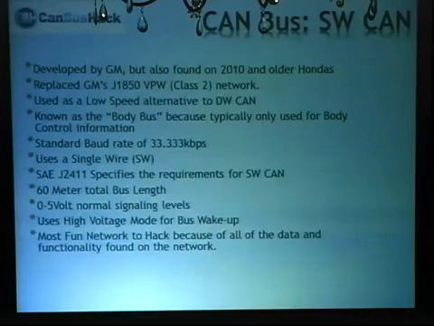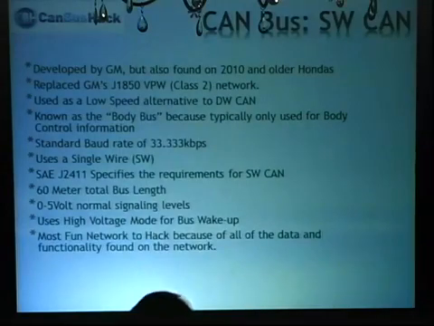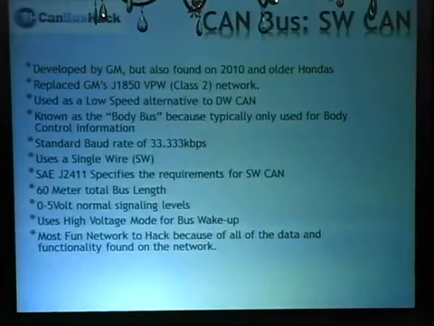It replaced J1850. It's a little bit faster. It's really known as the body bus. You only have body control functions on it. It's very low cost, etc. Much slower rate, as you can see, at 33.333 kilobits per second.